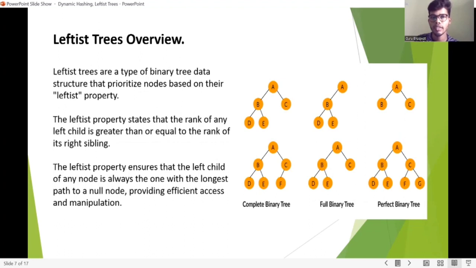Next, leftist trees. What are leftist trees? Leftist trees are a type of binary tree data structure that prioritize the nodes based on their leftist priority. These are examples of binary trees: complete binary tree, full binary tree, and perfect binary tree. Next, the leftist tree property states that the rank of any left child is greater than or equal to the rank of its right sibling.